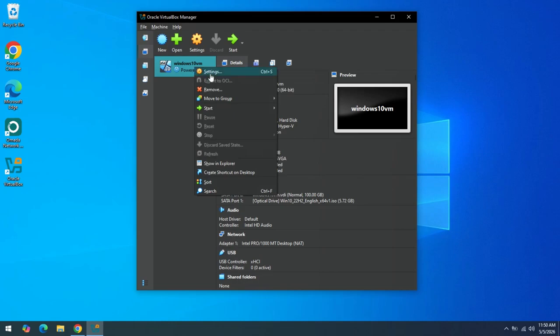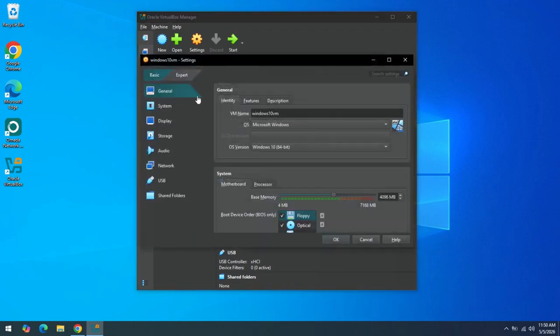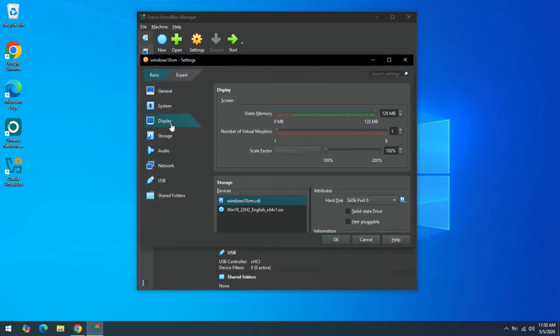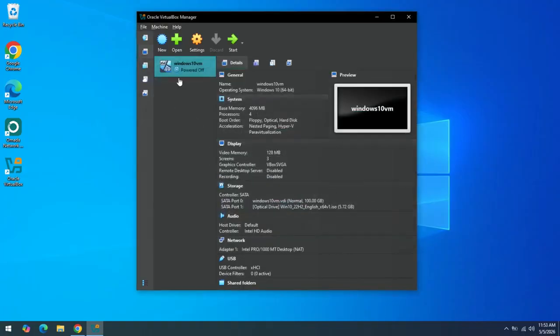Before booting, let's tweak one thing. With your VM selected, click Settings, then go to the Display section. Enable 3D acceleration and bump the video memory up to 128 MB or 256 MB. This makes the VM feel a lot smoother. Click OK. Now click Start to launch your VM. It'll boot into the Windows setup.